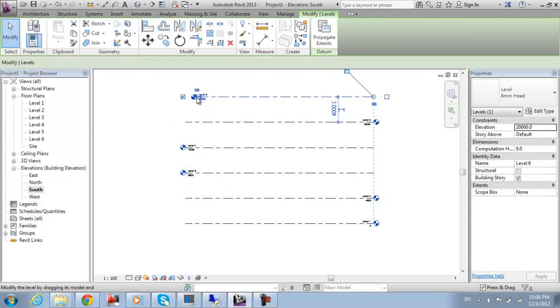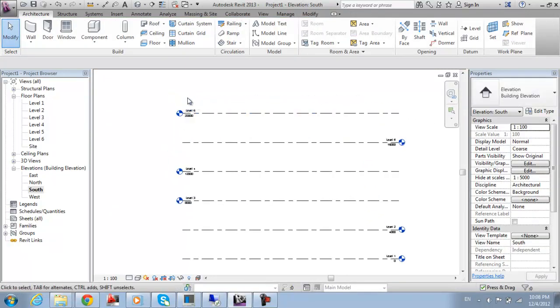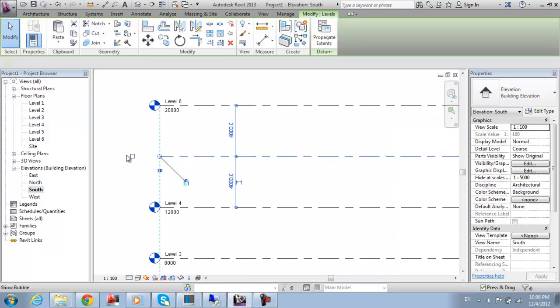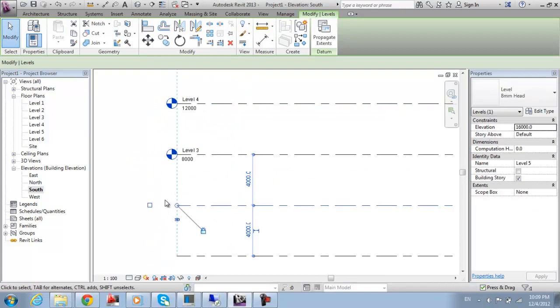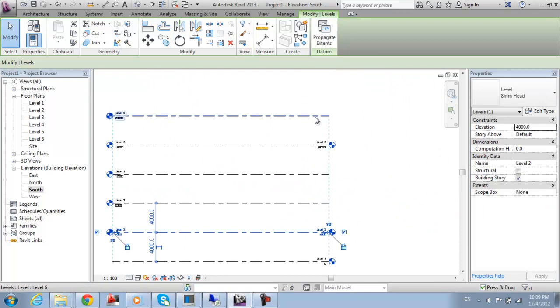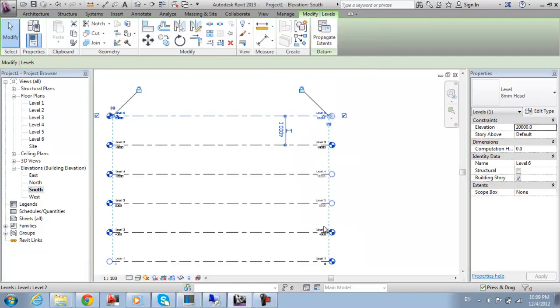To be in the same alignment. Okay, look, if I want to make the bubbles visible, at the same time you have to check this checkbox. But if you want to choose them all, select the type. This is called a level head. You may choose the edit type and choose the end one. Okay, yes, so both.